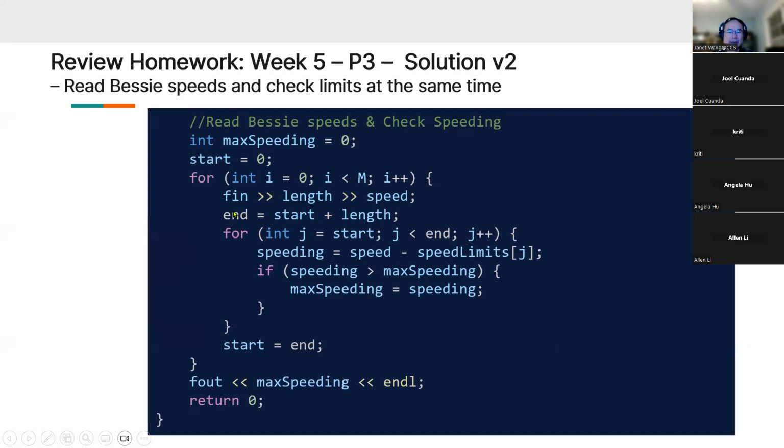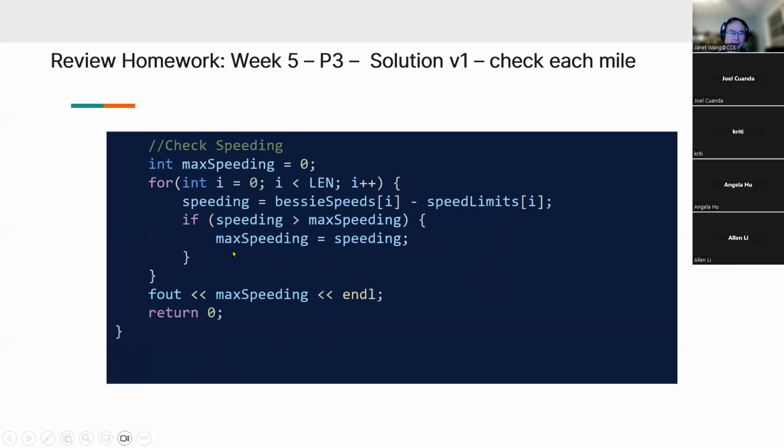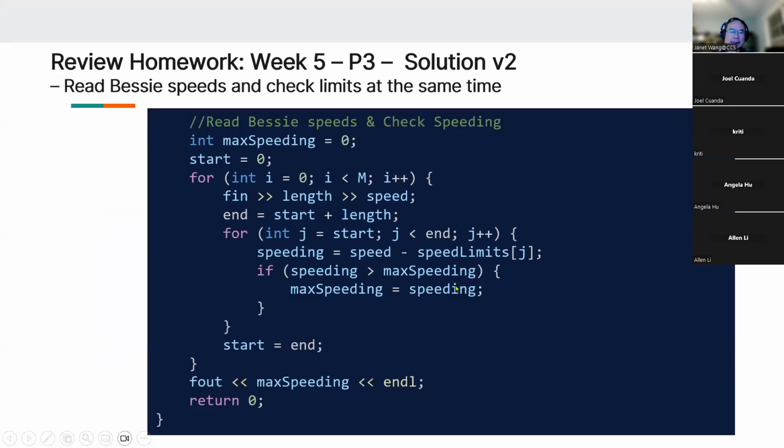So one way to do that is to just check the. So actually, this is the second one. So we read the first solution, right? We read the speed limit and then read battery speed. Then we check the speeding. Well, at least we are still using these 100 mile markers. But at the same time, when we read battery's speed, this traveling speed, we don't have to.